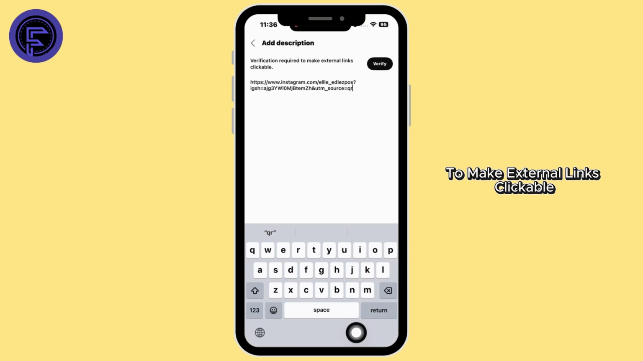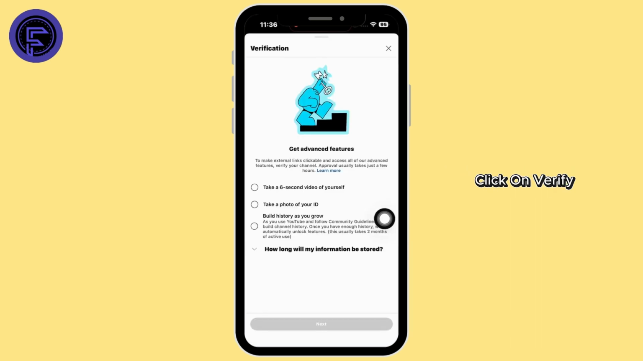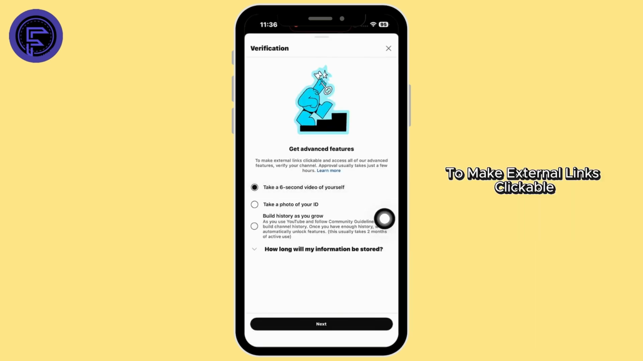Verification is required to make external links clickable. Click on Verify. To make external links clickable and access their advanced features, you'll need to verify your channel first. Approval usually takes just a few hours.